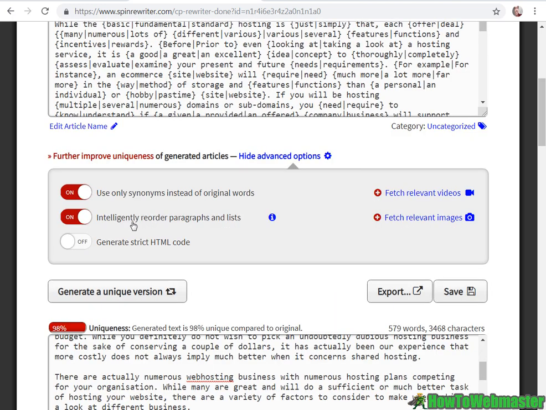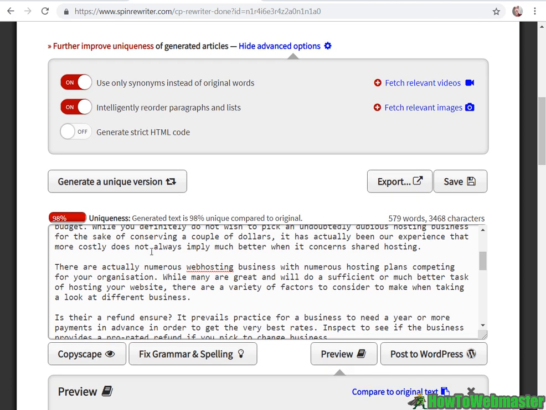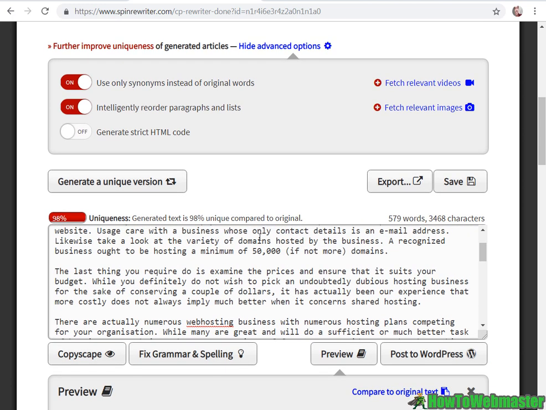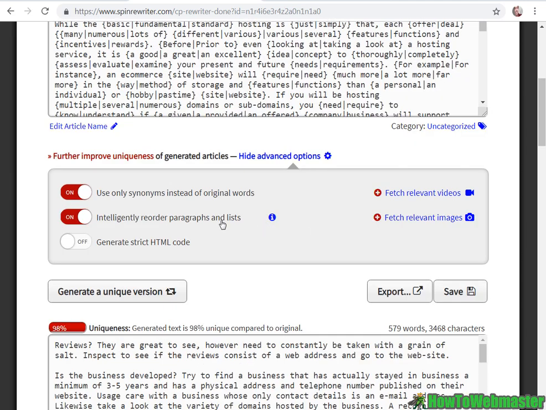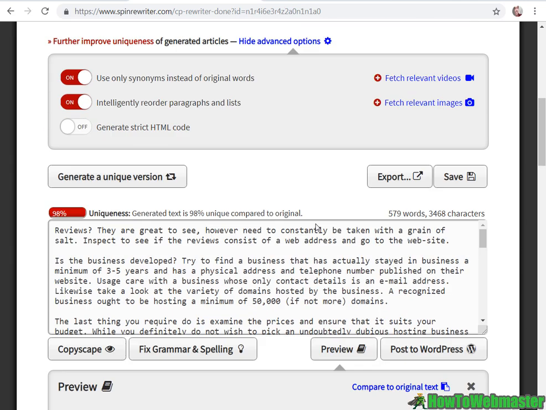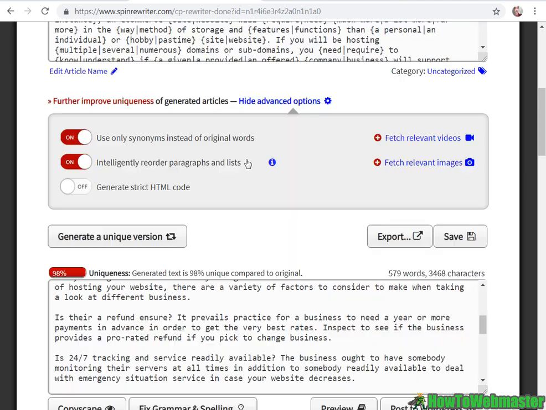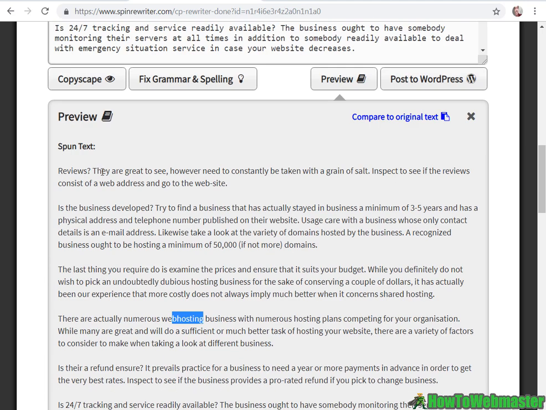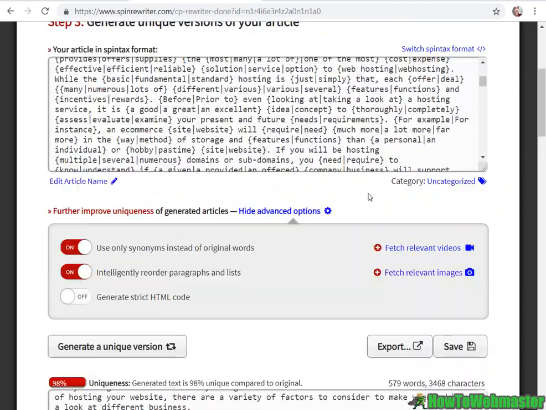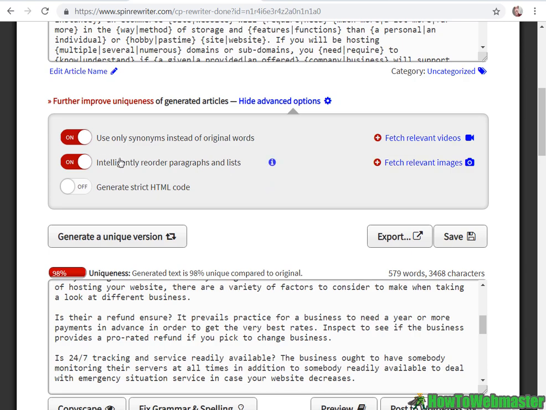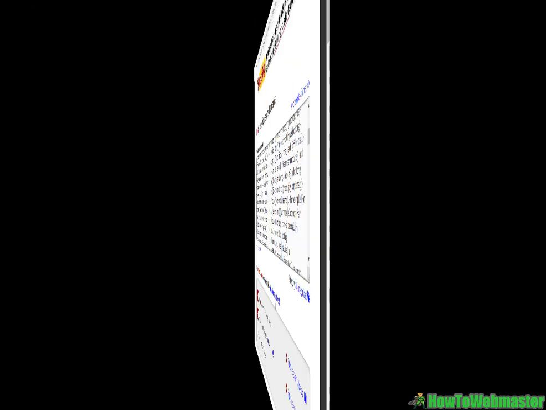That's why I never use the reordering of paragraphs, lists, or sentences, because it'll just mess up the structure of your articles. You do not want to sacrifice that for uniqueness. So I am not impressed when they call this intelligence, because it's not intelligent at all. There's no improvement in that whatsoever.